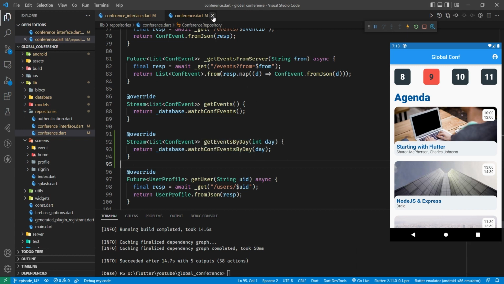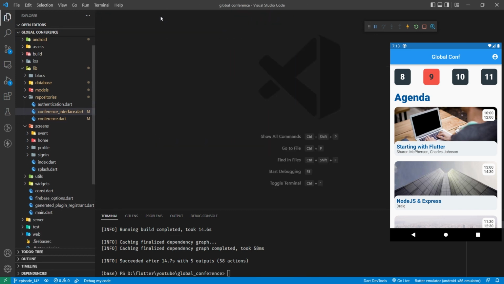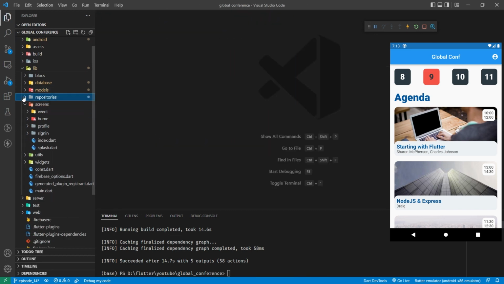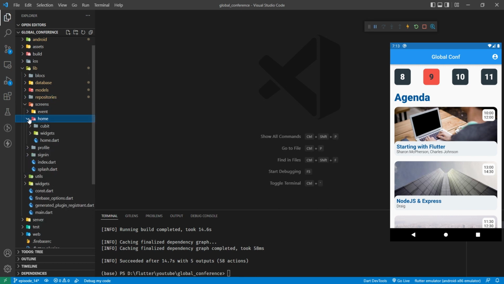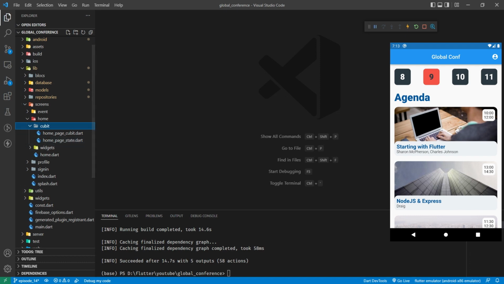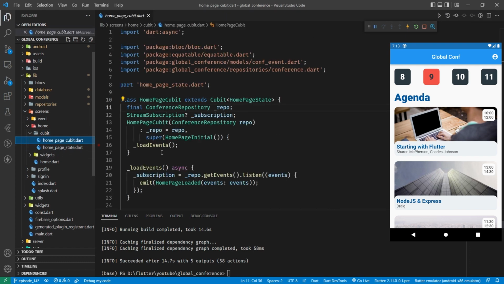Okay, so that's the database and our repository sorted. So now the big one, we come to our home screen and we have a cubit in here, and to be honest I don't think a cubit's going to be good enough anymore. I think we're going to need to change this to have events as well. So in order to do that we're going to change this cubit to a bloc.